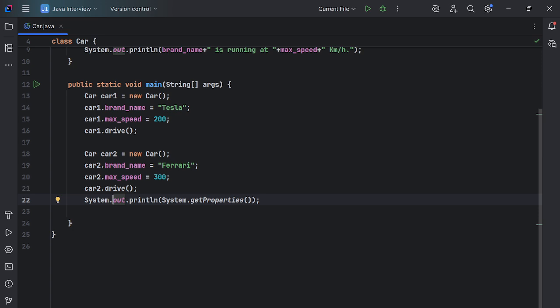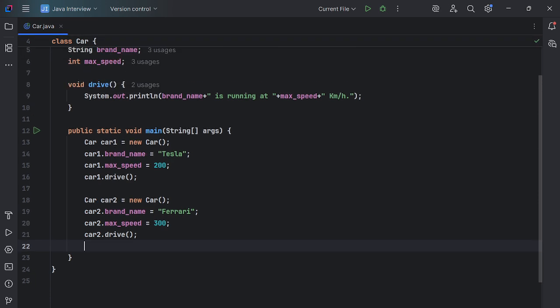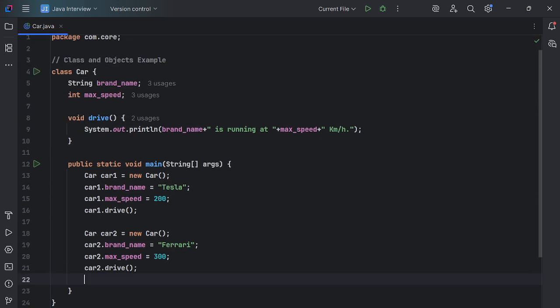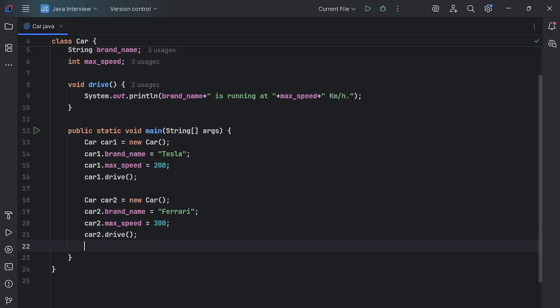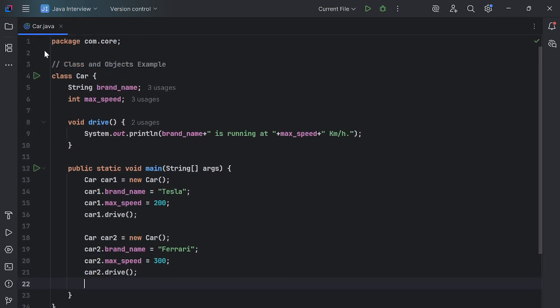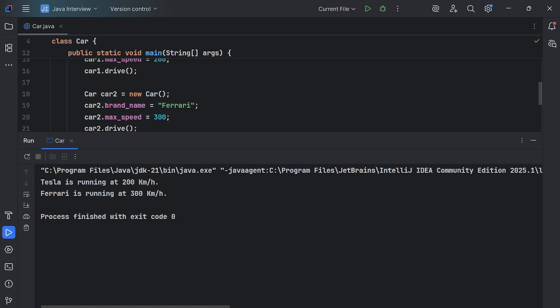Now here I had some sample code I have written for the System class. So I'm just removing it, as it is not required right now, guys. Will show you that logic later. So let's run this. What will be the output? After running, guys, we are getting Tesla is running at 200 kilometers per hour and Ferrari is running at 300 kilometers per hour.